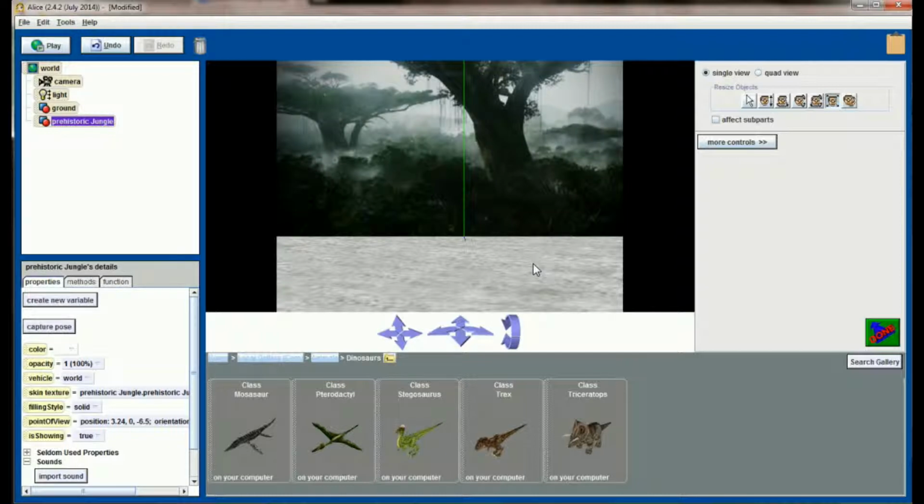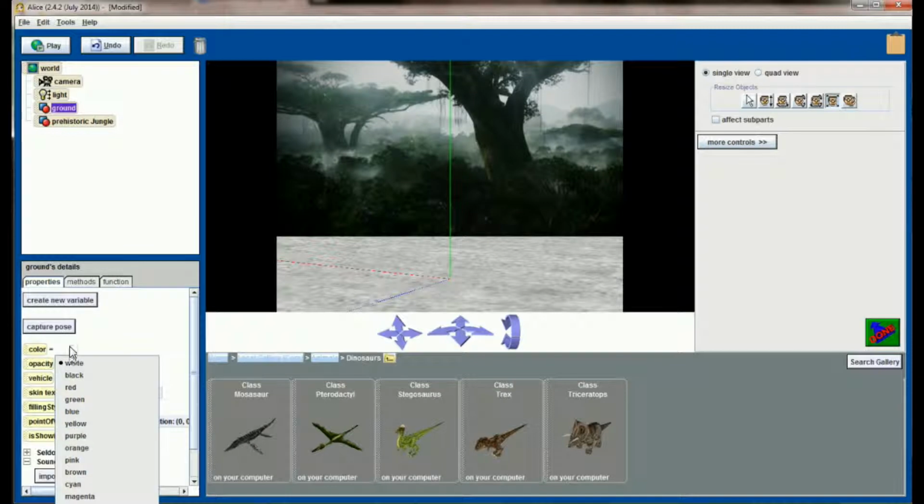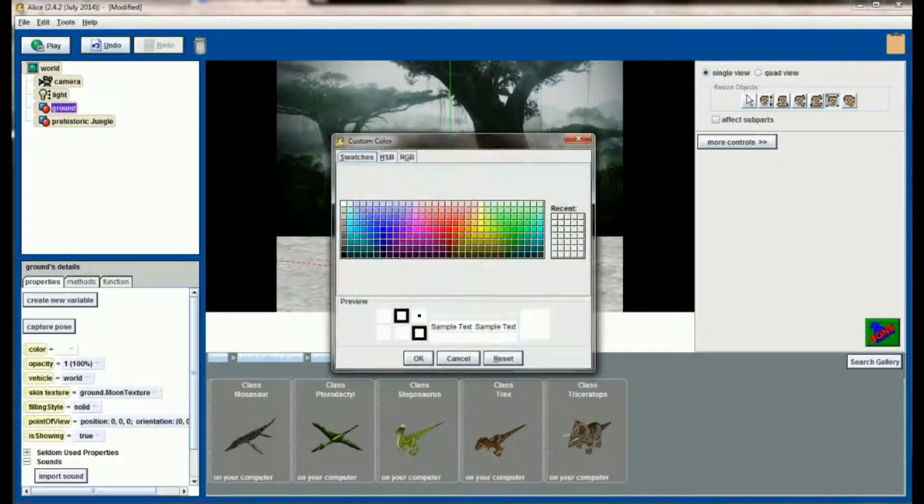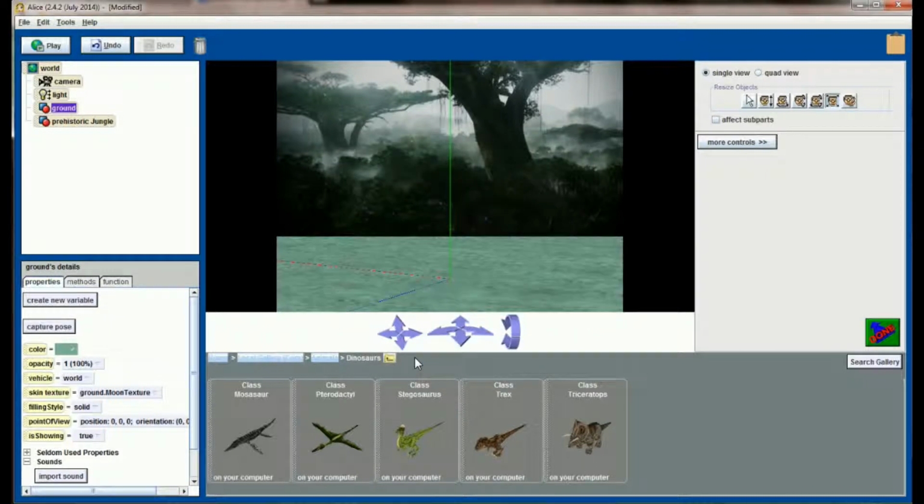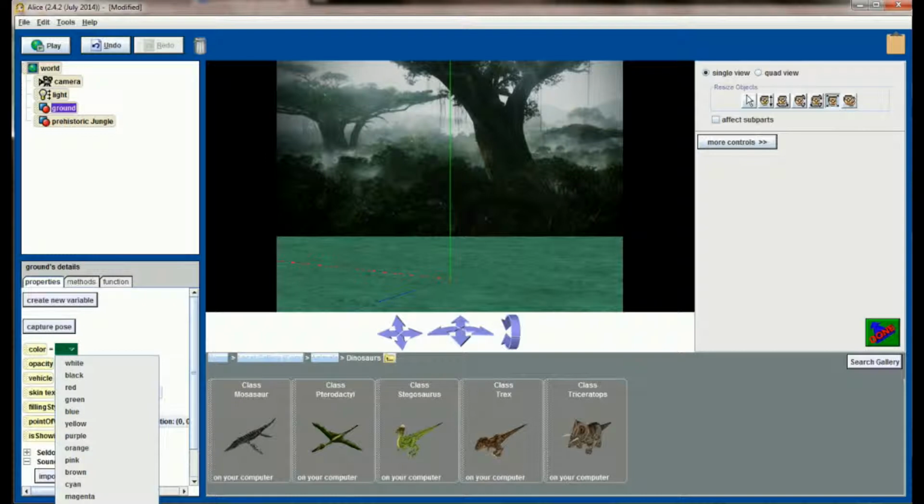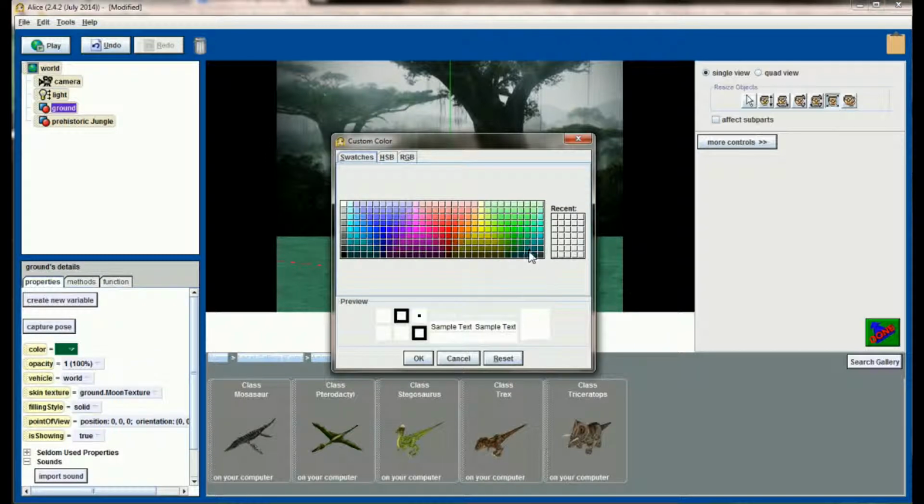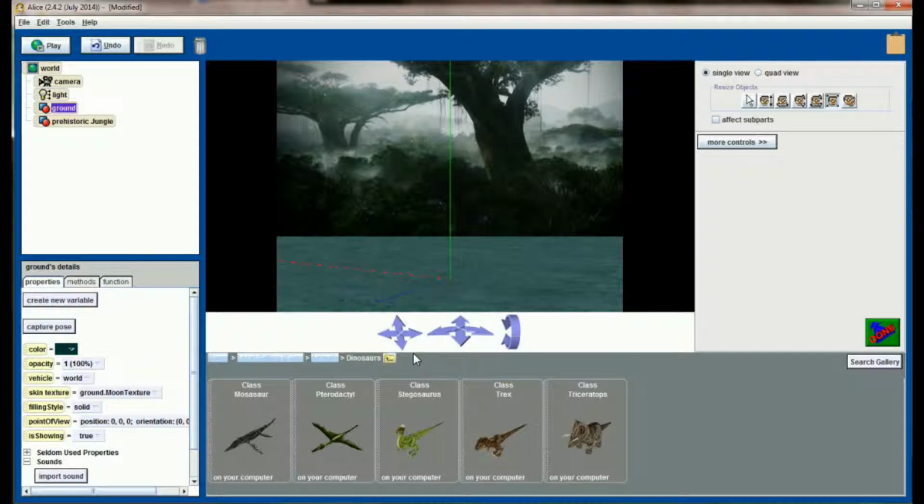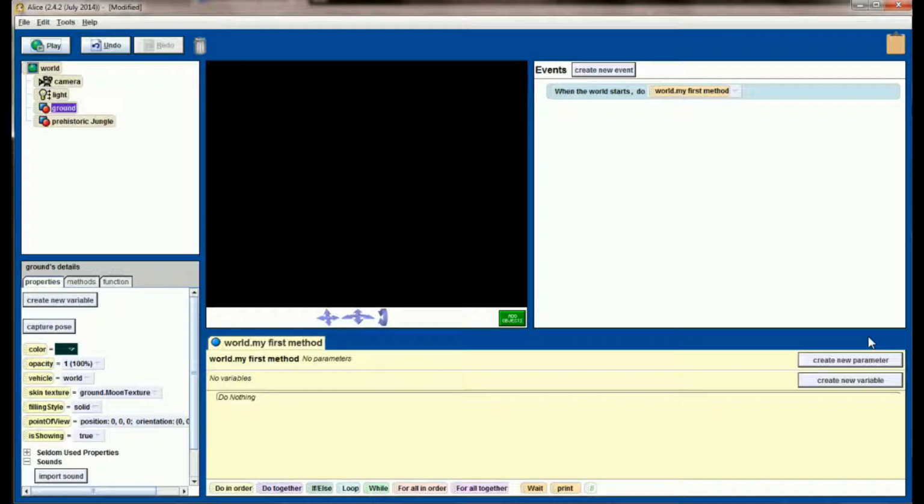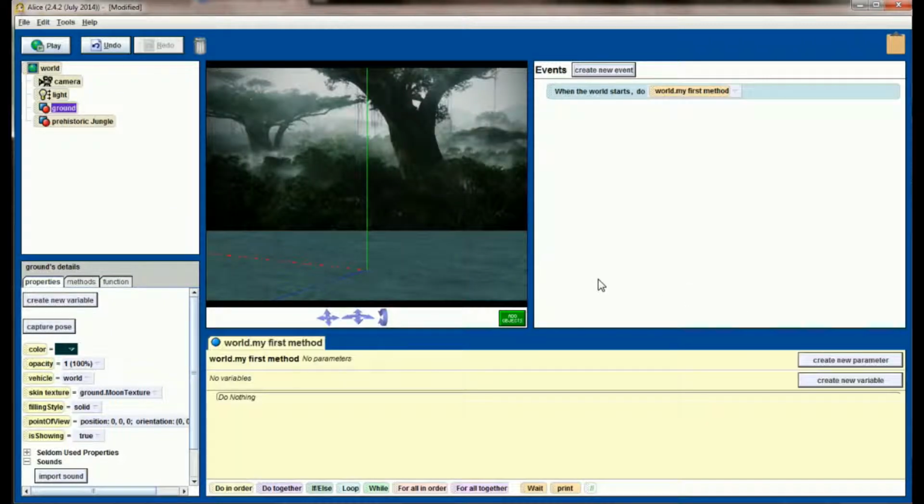So that looks good. Now all of a sudden this ground doesn't look right, so let's add a new color to the ground. We want a dark green, so I'm going to go with maybe this green color here. And we could probably even go a little bit darker than that, so select other. Let's maybe use like that dark green color. Not perfect, but definitely something we can work with. And now let's add our T-Rex into this world.